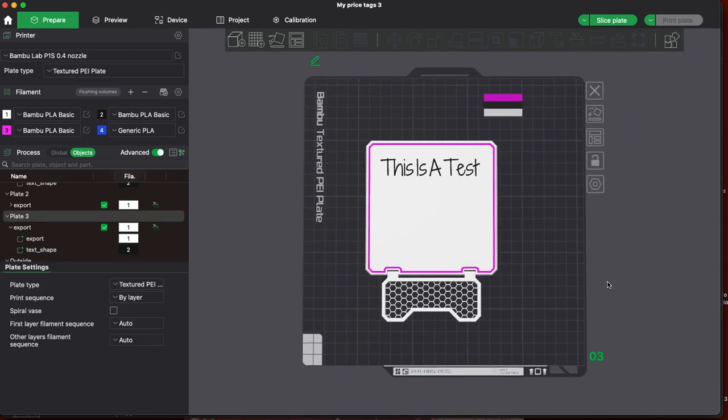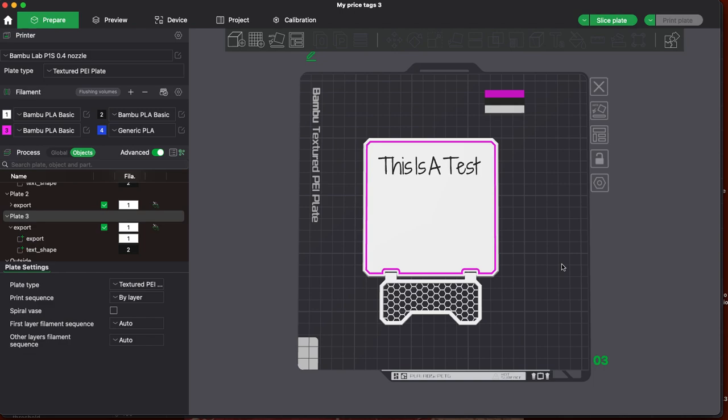And if I need to add more text to that, you want to do that line by line, and that way you can manipulate the different sizes and things like that. That's the easiest way to add the text.